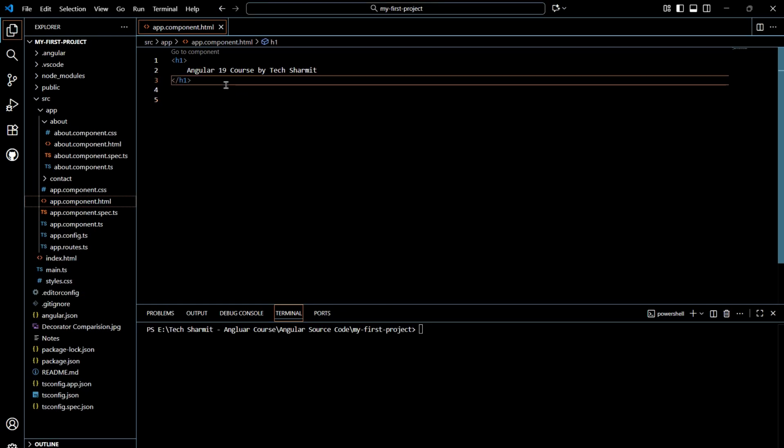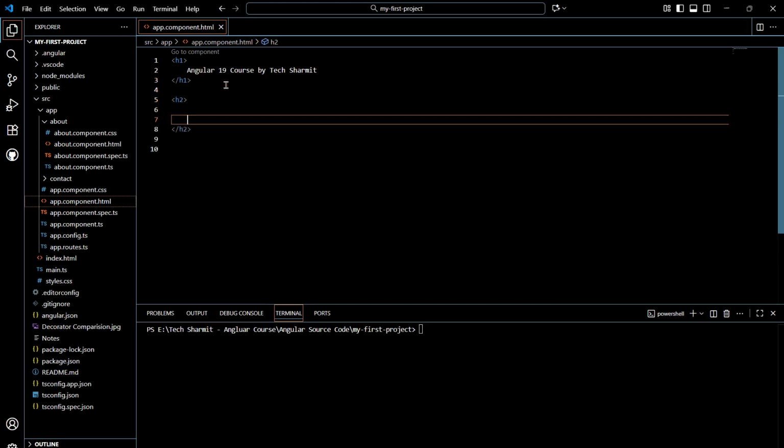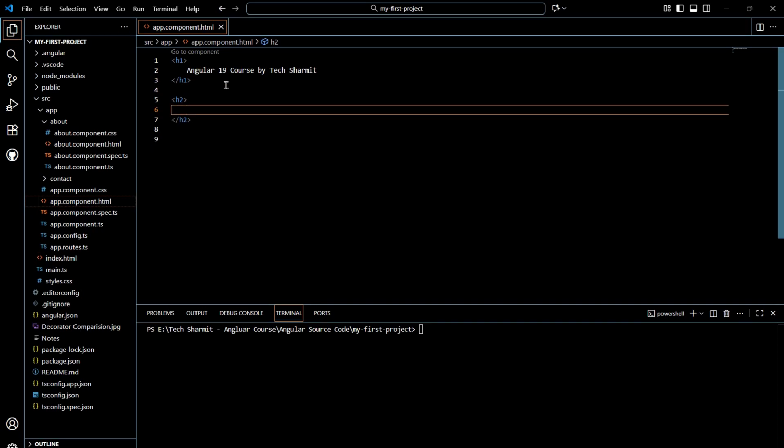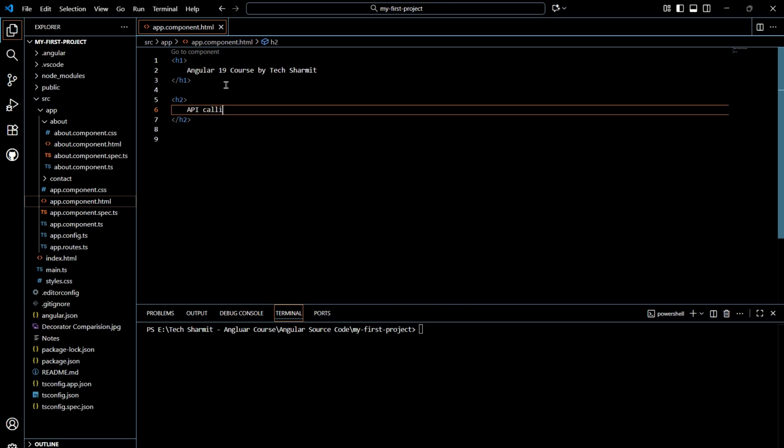Here you can see we have one main heading that shows Angular 19 course by Sharmit. After that I will put my second heading, and here I will write API calling using resolver in Angular.